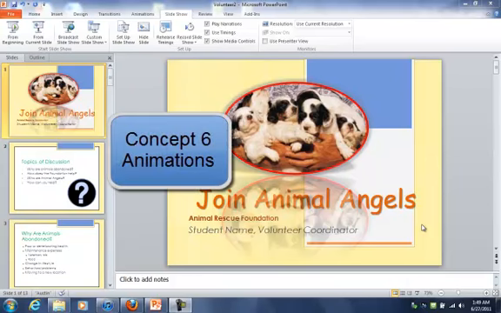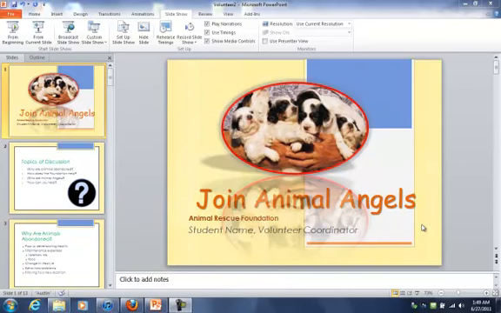Concept 6, animations. This will be the final concept in Lab 2. Animations are really the heart and blood of PowerPoint. They are the different things that make it move and make it look fun. So, if necessary, switch to your slide sorter view. It's going to look like this.